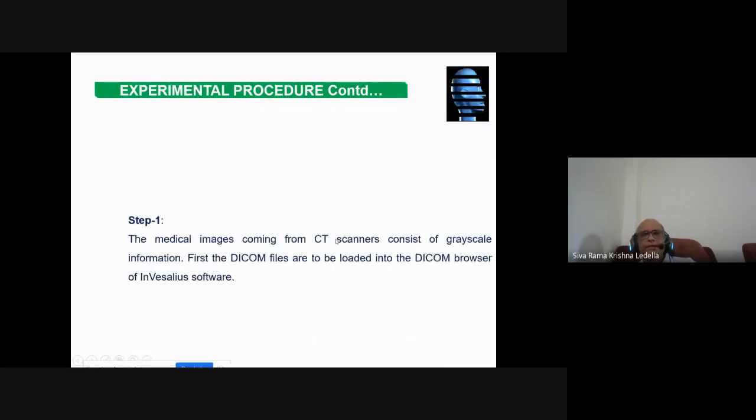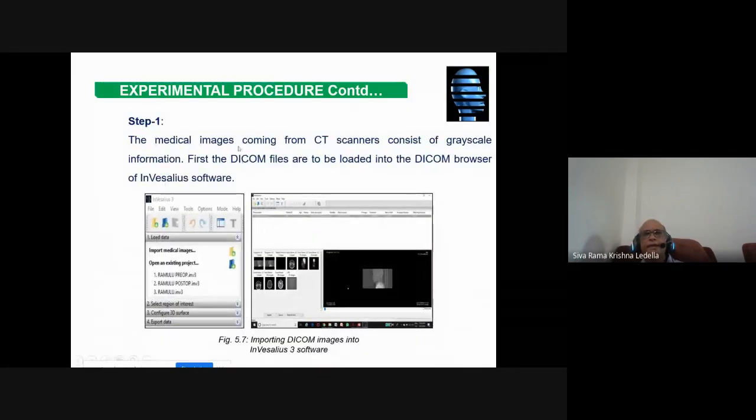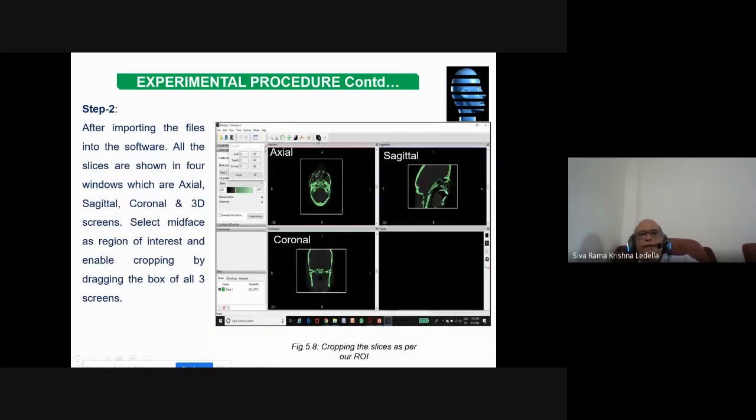What are the steps involved? Let us see. First step, the medical image coming from the CT scanner consists of grayscale information. First, the DICOM files are to be loaded into the DICOM browser in Invisalign software. So we have browsed into the Invisalign software. After importing the file, as I said, you have 3 regions: axial, sagittal, coronal, like front view, side view, and top view. Here, in medical imaging also, you have this particular terminology.